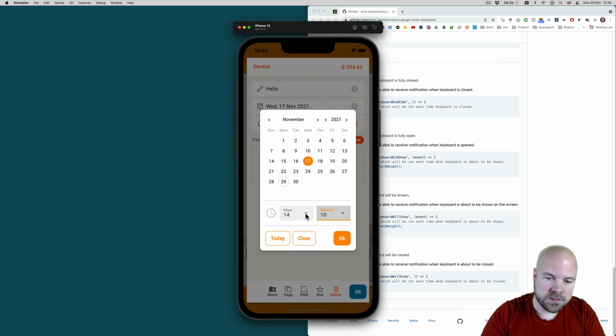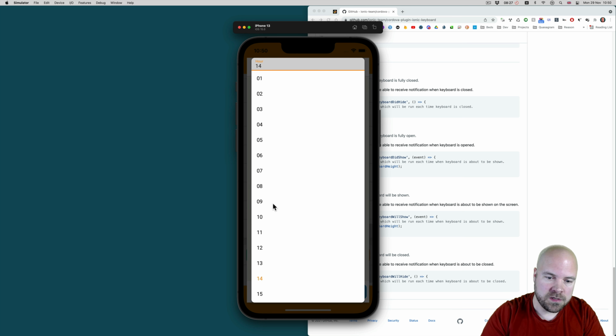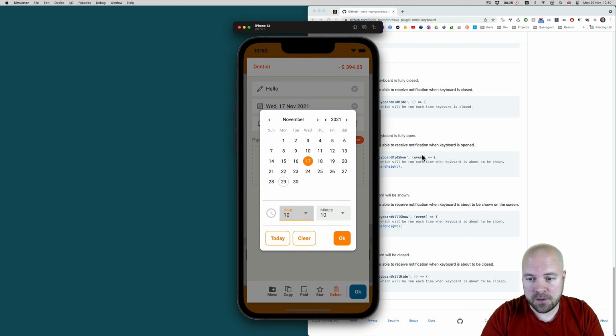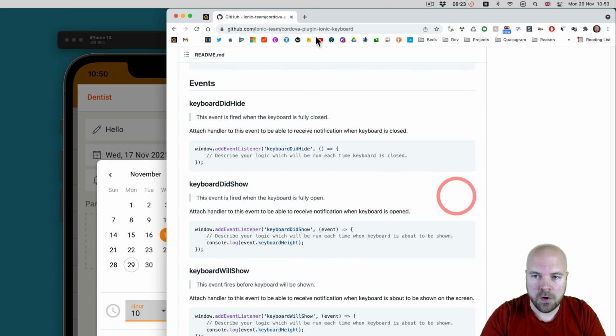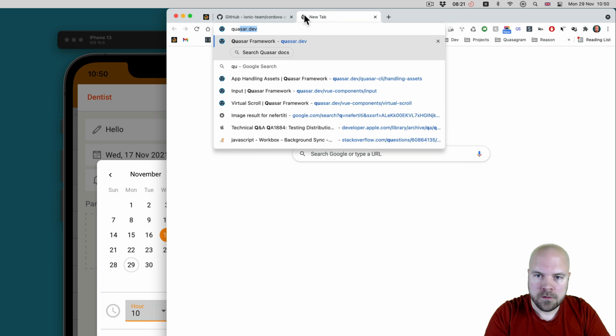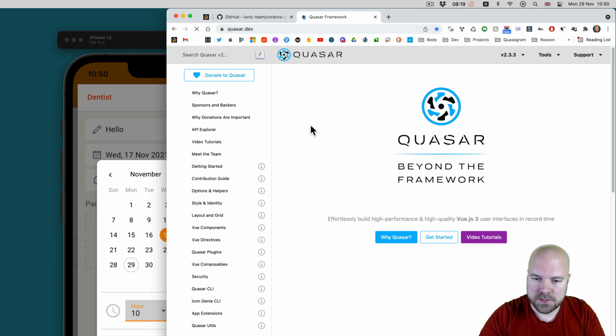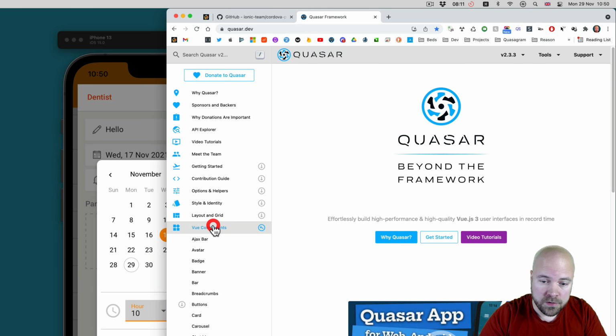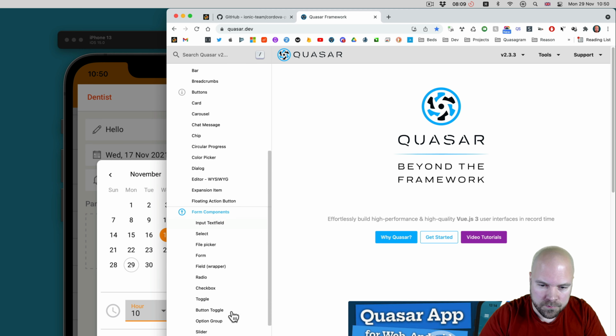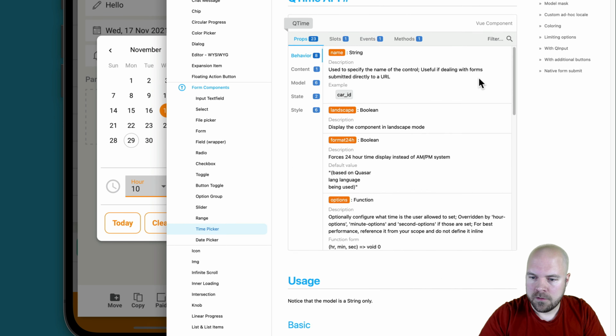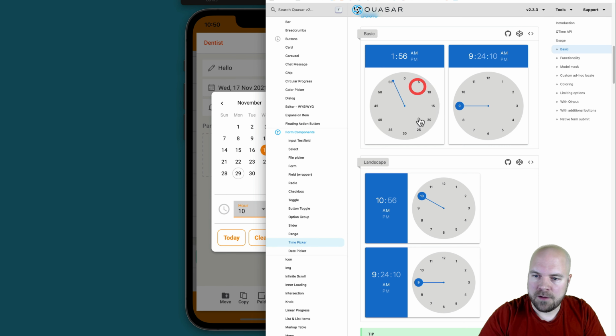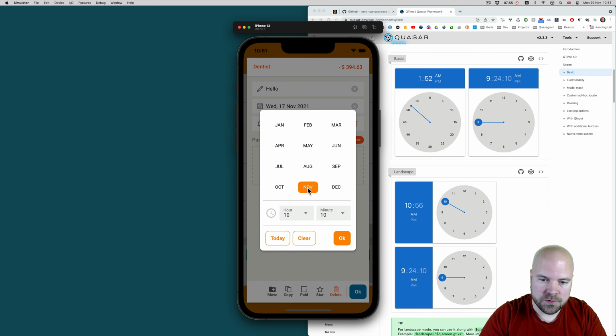And I've added this time component like this using these select boxes because I'm not really a big fan of the QTime component, which comes with Quasar. So I'll just jump to the Quasar site to show you that. Components, form components, and time picker. So we do have this time picker with Quasar, but I'm just not a big fan of it. I think it's kind of a messy way to choose the time. So I thought it'd be better to have these drop downs.